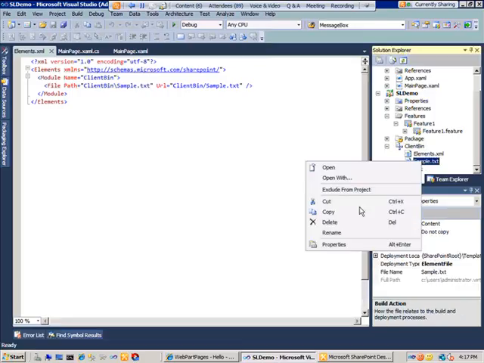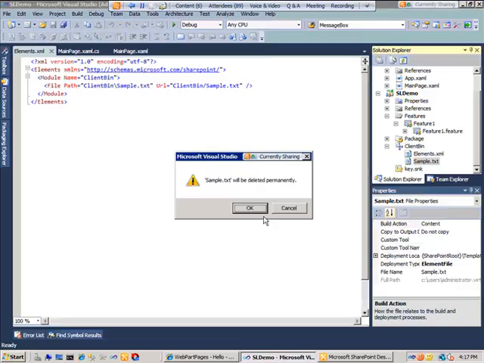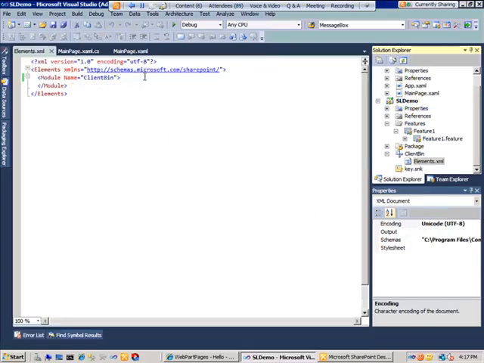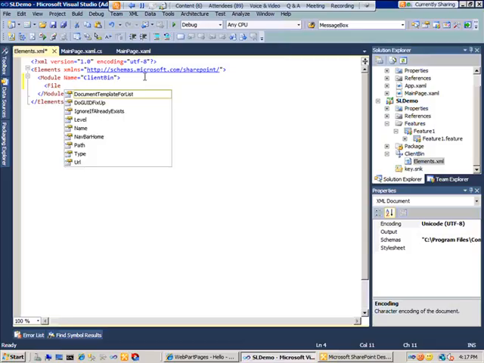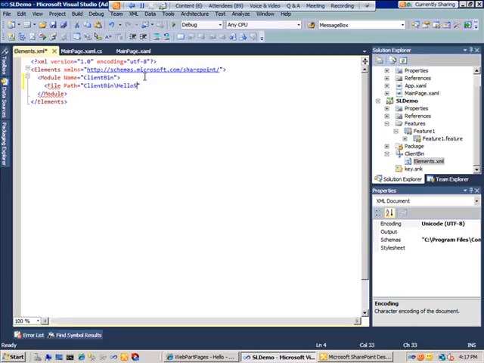I don't need the sample file, but I am going to go ahead and declare this inside the XML. So file path equals client bin / because I'm on the file system. And then the URL where I want it to appear up in SharePoint is going to be client bin / hello Silverlight.